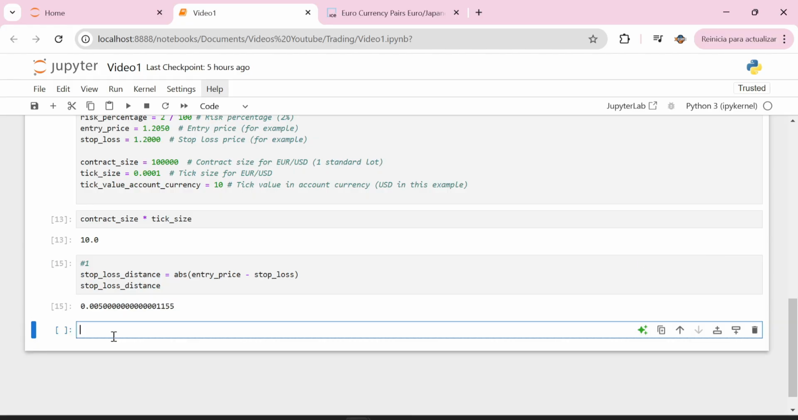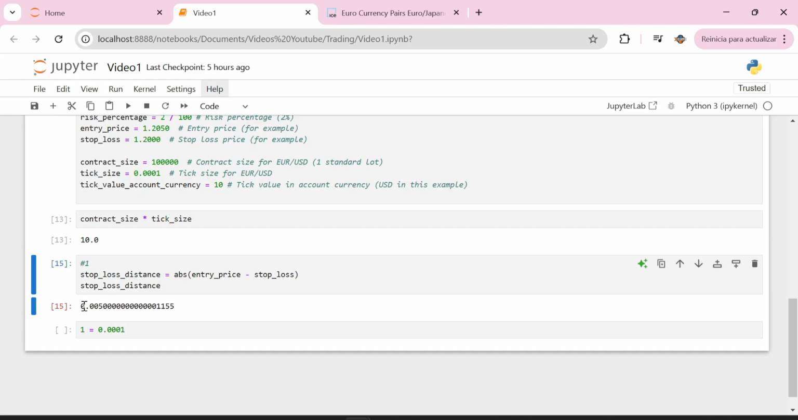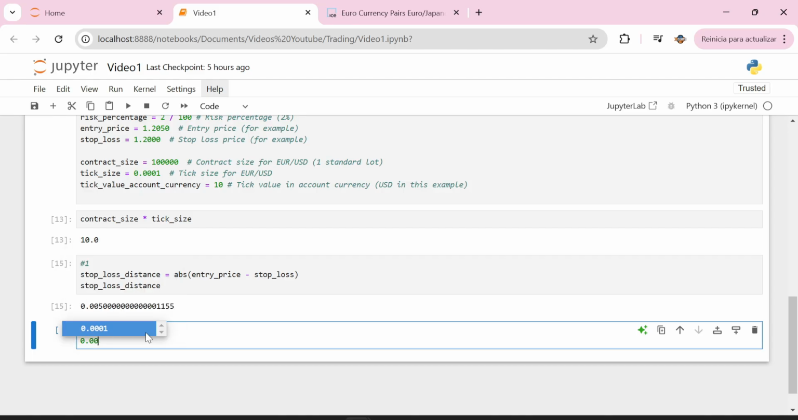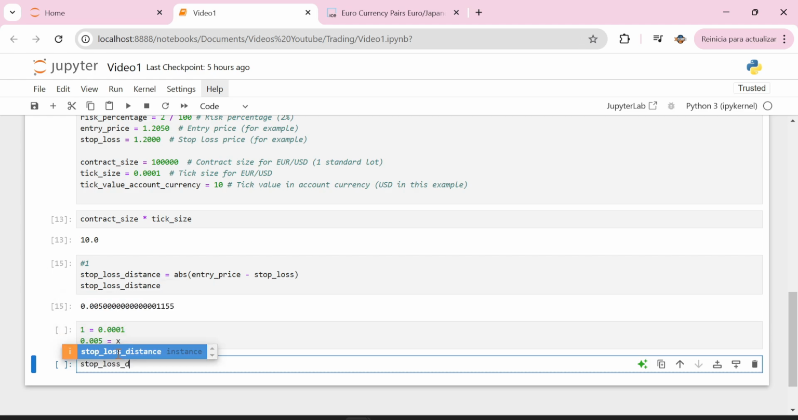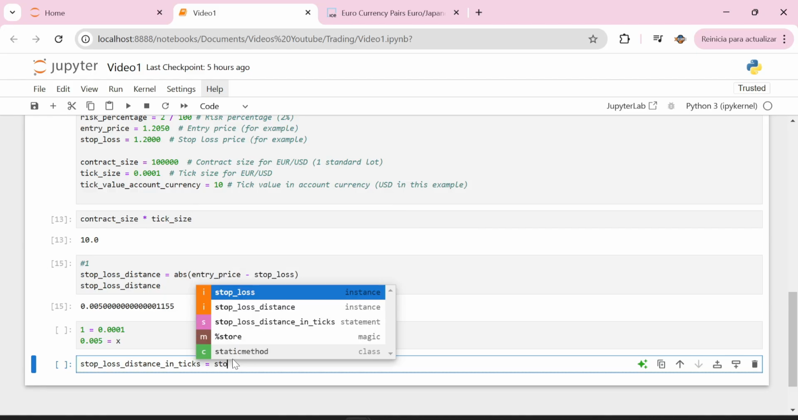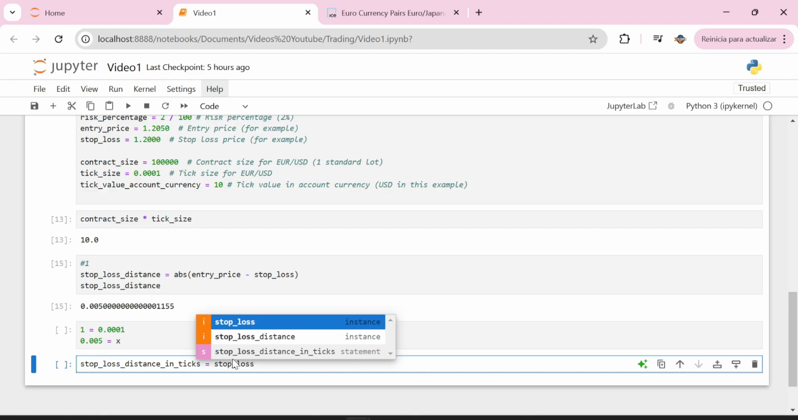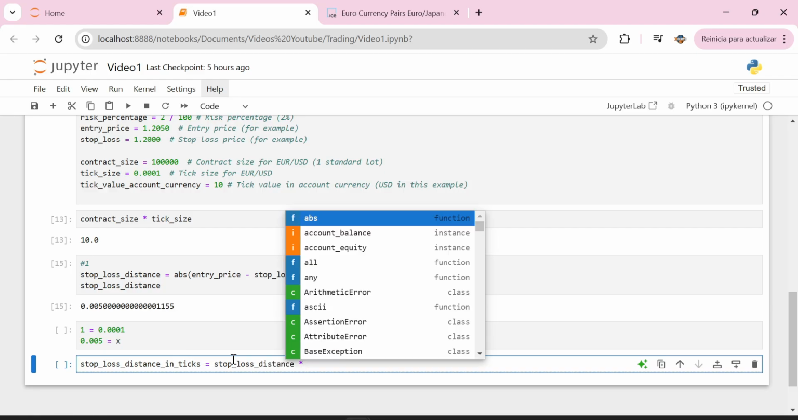Imagine if one tick is equal to 0.0001, we have to convert this mathematically. So how much would 0.005 be equal to? We have the unknown, this is the variable that we should find. So it's very simple. We define another variable, stop loss distance in ticks, because we need it in ticks. We just need to take the stop loss distance and multiply it by the tick size.